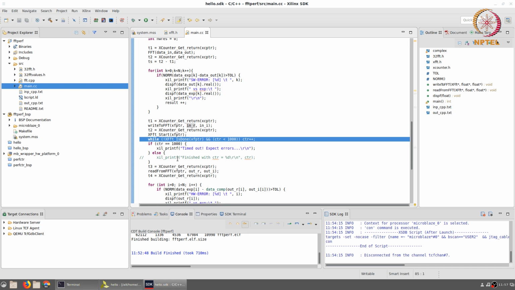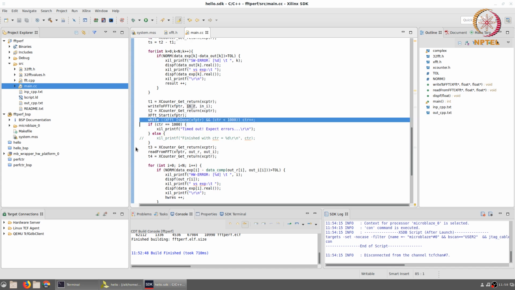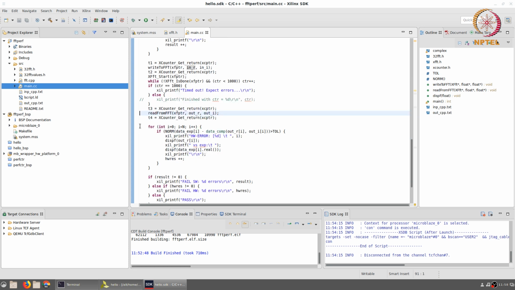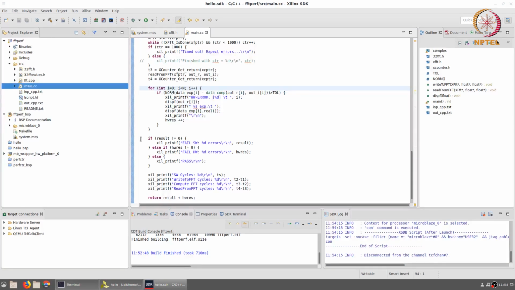The reason why I am commenting this xil printf is because I want T2 and T3 to actually capture the time required from the start of the FFT until the done signal has come back, and I do not want the time required for the printf to also be accumulated inside that. And finally, we also have the read from FFT, which pulls back the data from the FFT module back into the SDK code. Once again, just like we did for the software, we will compare the values. If either the software or the hardware did not pass, we would print an appropriate fail result.